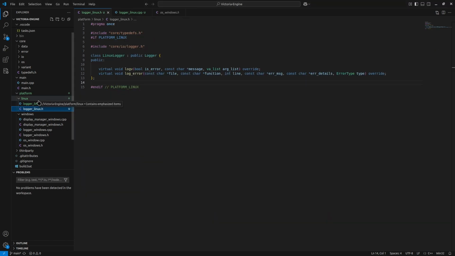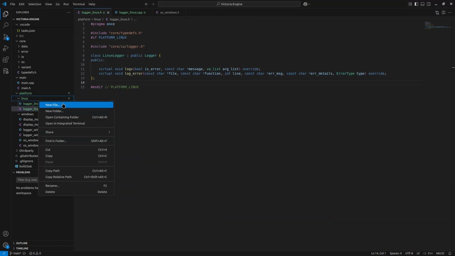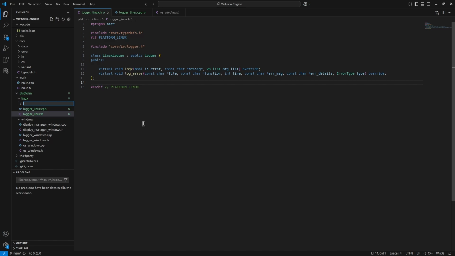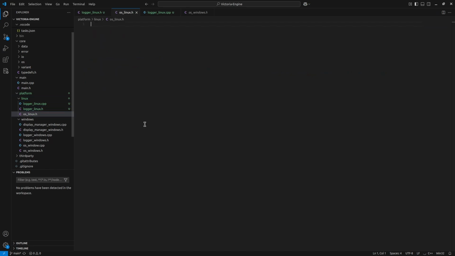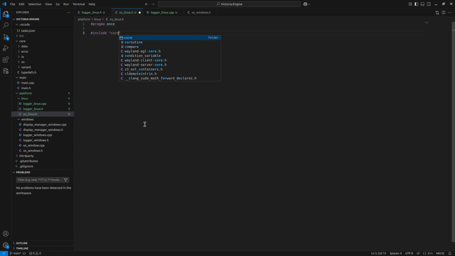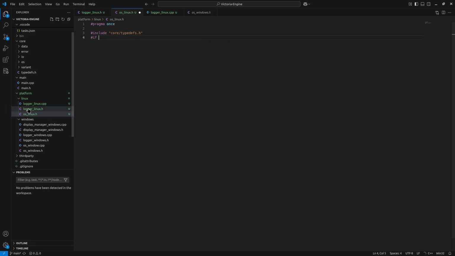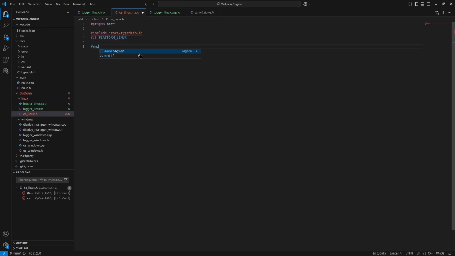So here under your Linux header again, you're going to want to create a new file, and we're going to call it OSLinux.h. We're going to pragma once. We're going to include our type defs, not core routines, type defs. And as you'd expect for much of this video, we'll be getting this preprocessor definition in. And then within here, we're going to, of course, include the OS.